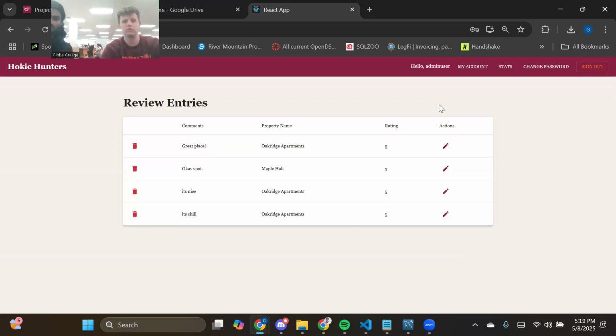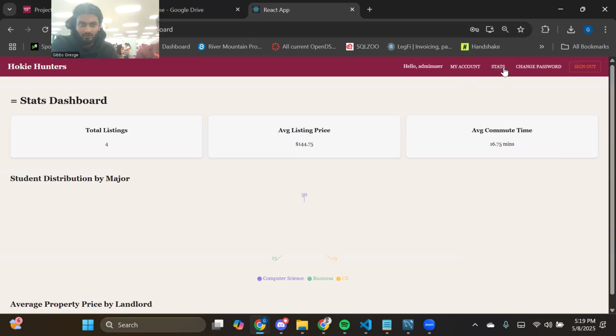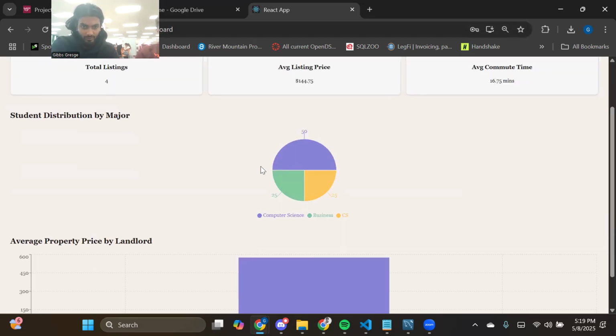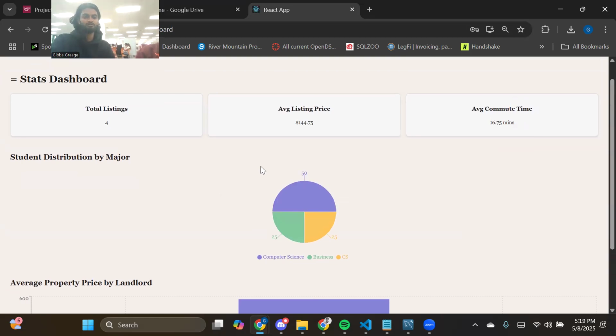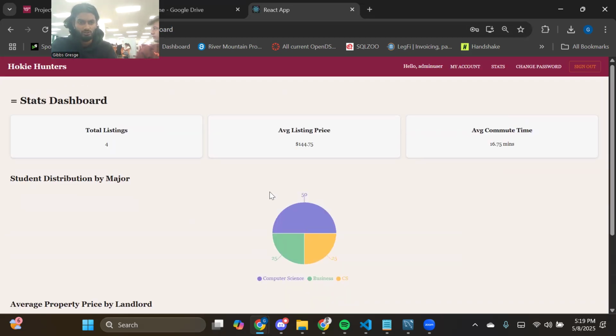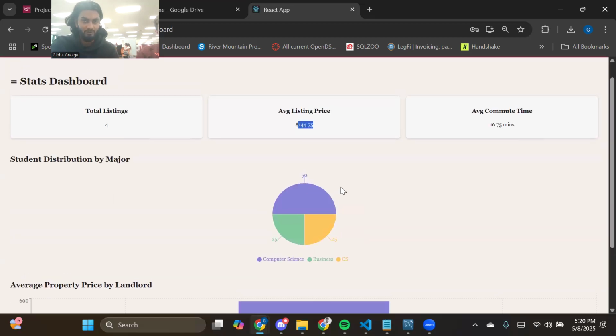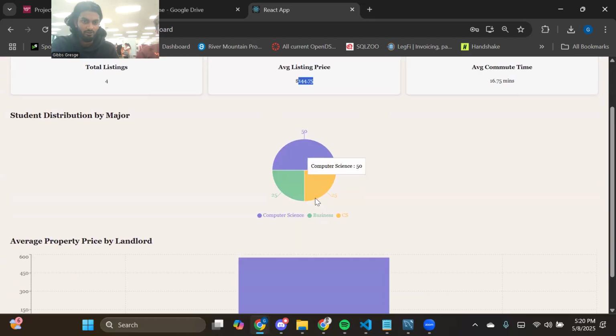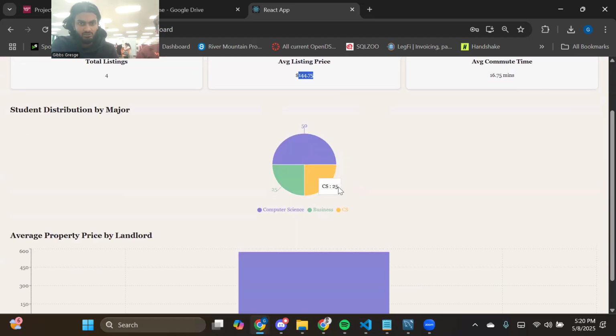I'll go over the stats page. Finally, we also implemented a stats page for the admin. We can just go to the header bar and click on stats, and it shows different metrics for distributions of students, landlords, as well as the overall total listings and properties. Right now, from the dummy data, the stats dashboard shows 4 listings, an average price of 144, and a commute time of 16.75 minutes. Obviously, this is probably not very accurate, but if there was real data, it would be shown here.